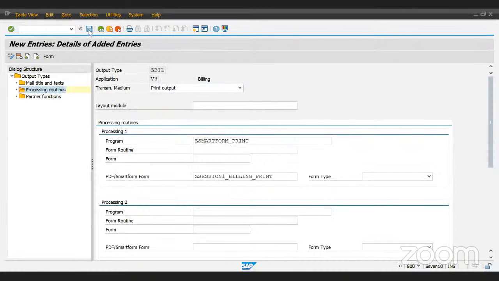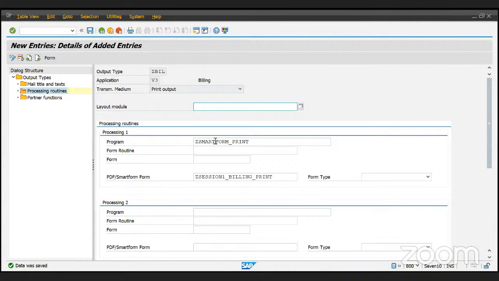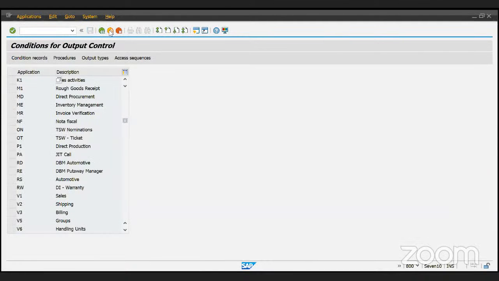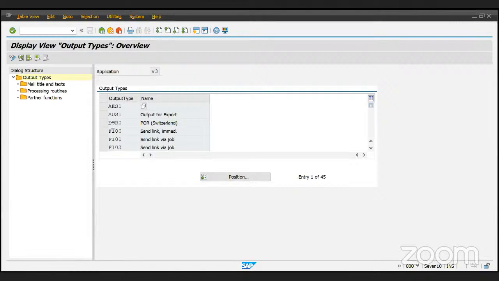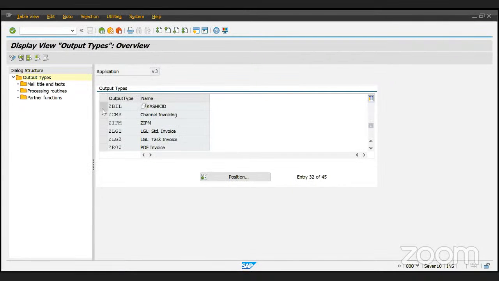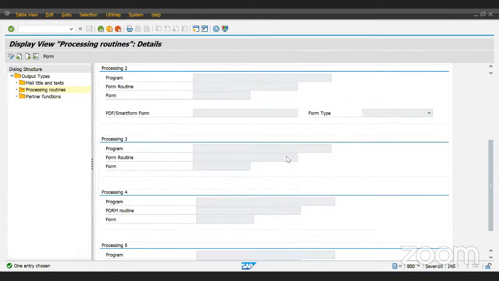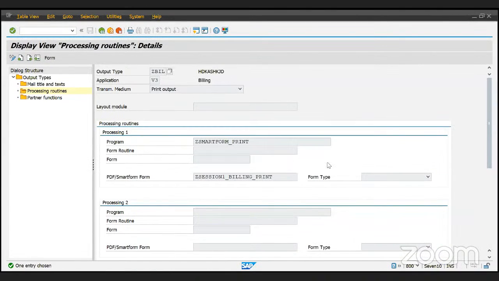Just save this entry over here. Once we save it, it's there in your DB actually. Now it has been stored in your TR, so you can move it to your other systems. Now if I go back, it's asking for a layout module. No, I don't want to give it. Now go to V3 again and check the output types. What was the name we gave? We gave ZBIL, right? It is here. Go to your processing routines, and here we can see this information is available.